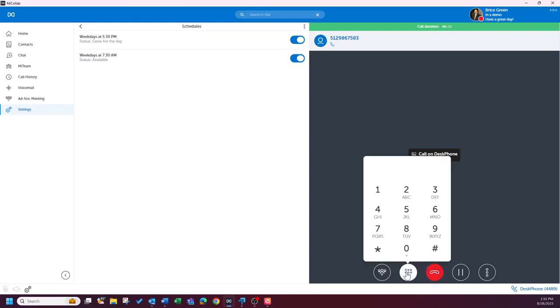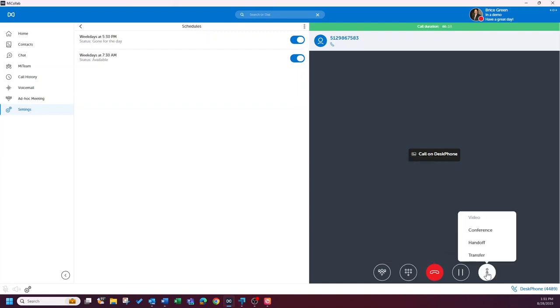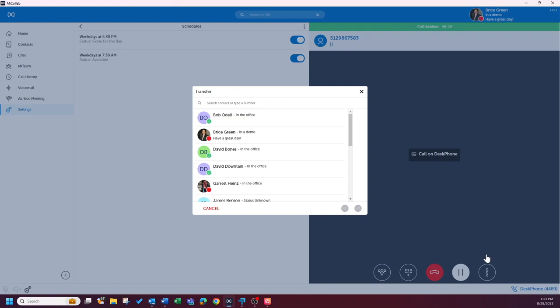So that means if I need to enter in any DTMF tones, I can do that. I could put the call on hold, and also can do a transfer of the call. So if I want to transfer the call to Bob Odell here, you can see when I selected Bob, the little icons pop up here, and I can select consultation hold, or I can do a blind transfer, are my two options.